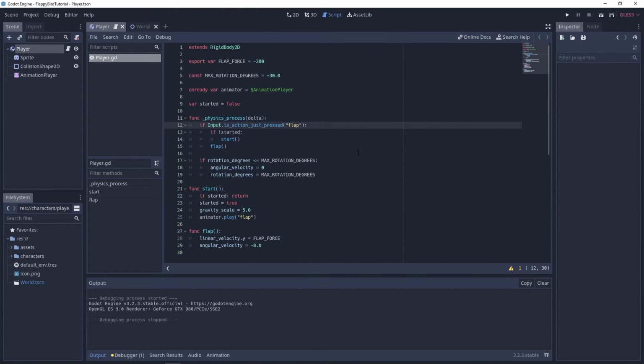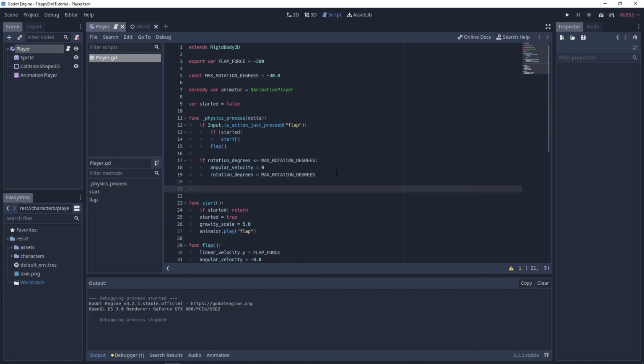And to achieve that, we can use the rotation degrees again, and we can check our linear velocity. And if our linear velocity is greater than 0, that means we're falling. And if we're falling, we'll check if our rotation is greater than 90, and if it is, we'll stop rotating because that's the limit we want.